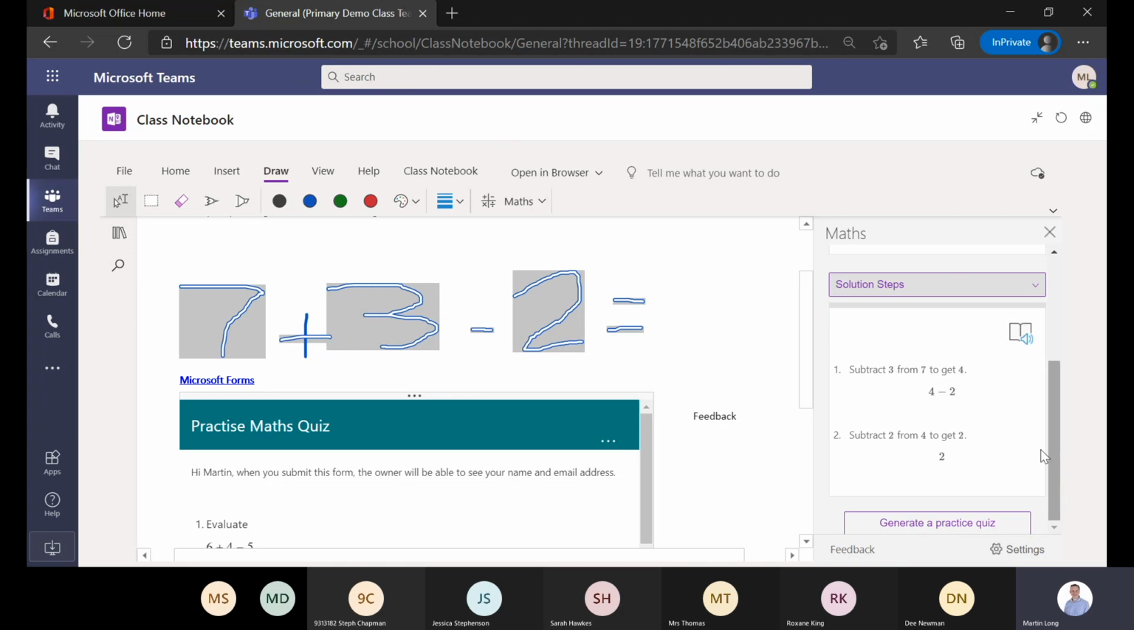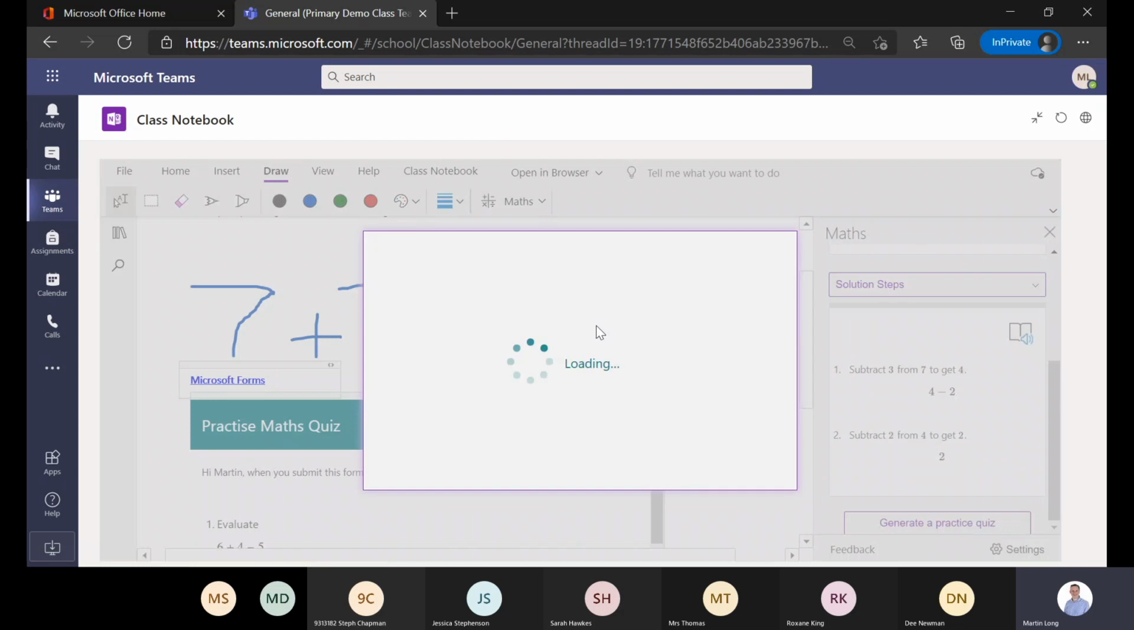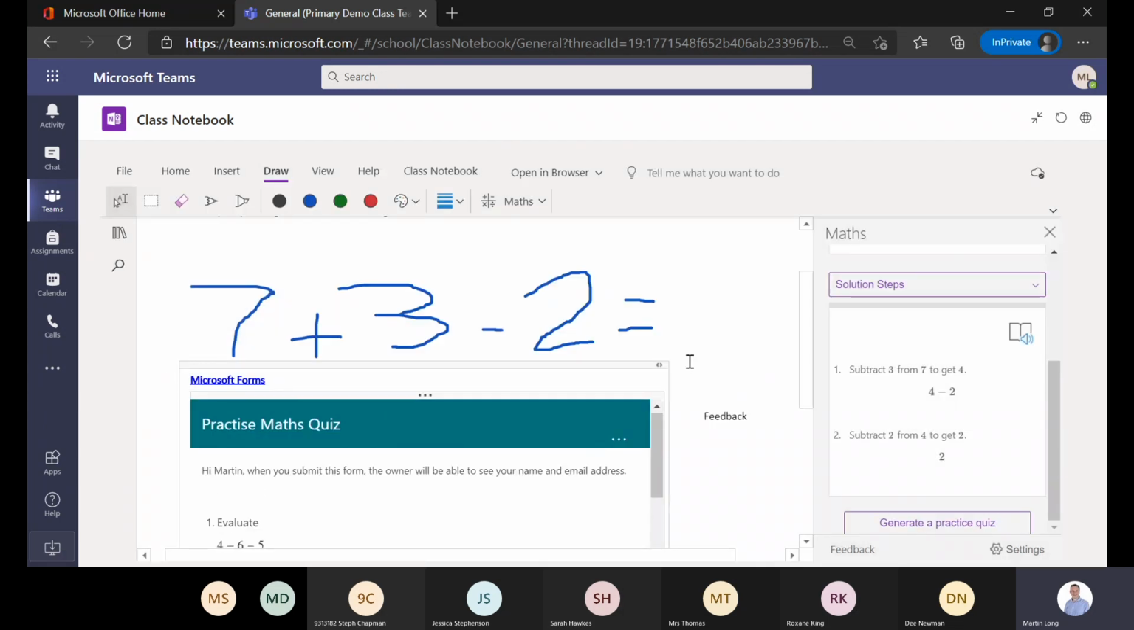And then at the end of that, if they've got to the answer, they can either self-generate a practice quiz, or you can generate a practice quiz, and this uses Microsoft Forms. And what it will do is it will come up and it'll ask me to sign in. And then it will say, well, how many questions do you want based on the calculation you've given me? So I'll say, well, I'd like 10 questions on that. And I regularly do this during lessons when I'm teaching. I'll say, generate a quiz. And then the accessibility tool, which is the maths tool here, will create me a quiz.